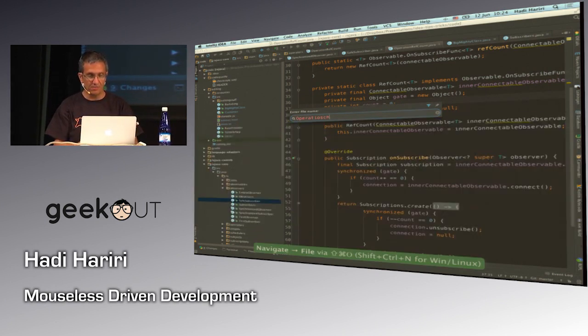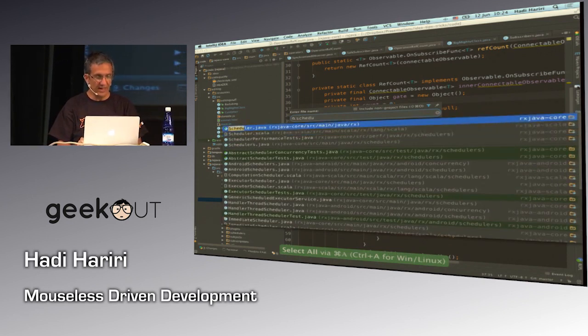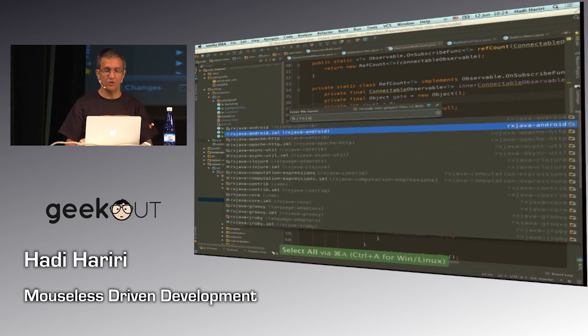So if I do, for example, scheduler here, it will take me to the scheduler file, right? And I could do things, for example, just put a dash, and I'll go to RxJava.